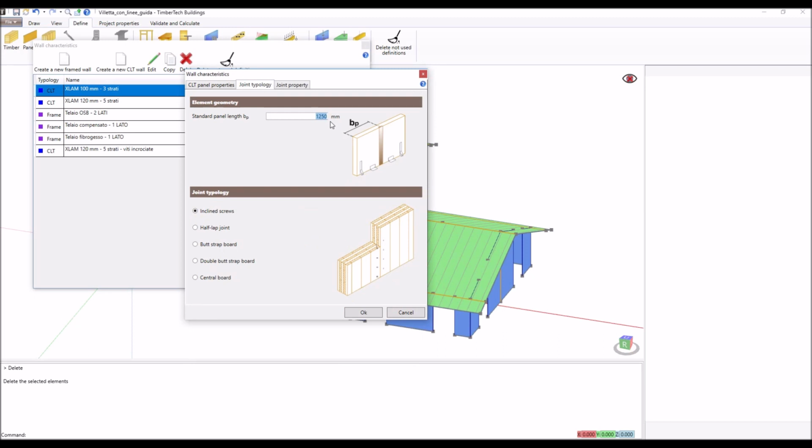In the 3D geometric model you will not have to draw all the subpanels, but a single geometric wall element, to which you will have to assign the newly created definition. As regards the types of joints available, there are joints with inclined screws, half-lap joints, joints with butt strap boards, double butt strap boards, and joints with central board.